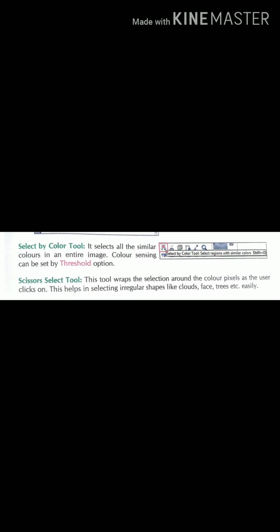Next, the Select by Color Tool. The Select by Color tool also presents red, green and blue small thumbnail icons. It is used to select all similar colors in the entire image. Color sensitivity can be set through the threshold option. Next one, the Scissors Select Tool. This tool wraps the selection around the colored pixels as the user clicks, selecting irregular shapes like a cloud, face, tree, etc. When you want to select these, at that time you use the Scissors Select tool.